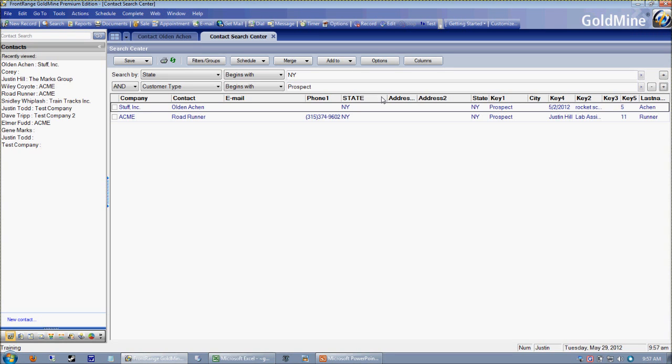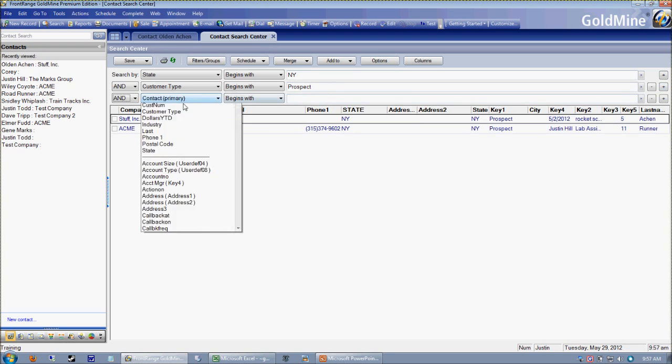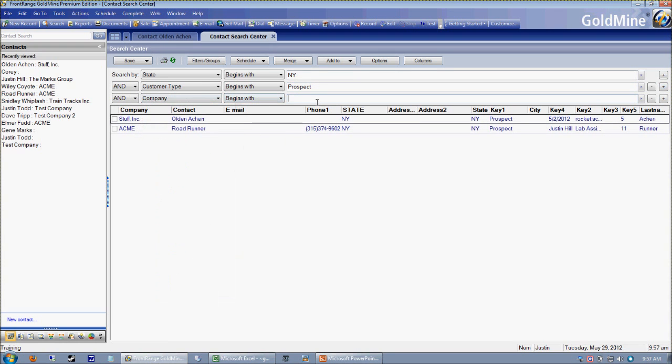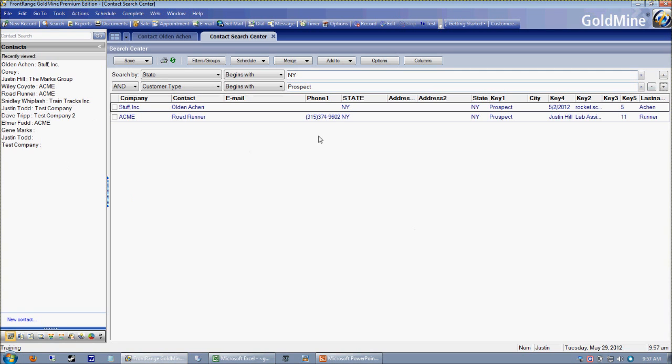So that allows us to now use the Search Center to build a rather complex list. I can have all sorts of field testing going on here. State needs to be New York. Customer type needs to be prospect. And I can even add company needs to begin with Acme. So in this case, I'm only getting one. But I just want to show you guys what a powerful tool you have here in the Search Center in order to actually provide multi-level searching, look at more than 10,000 records at once, and right-click here and output to Excel very, very easily.